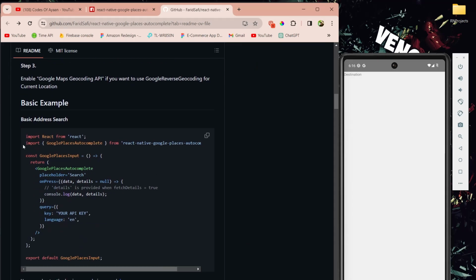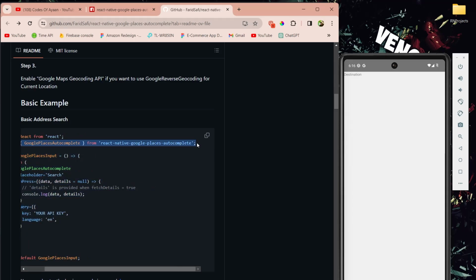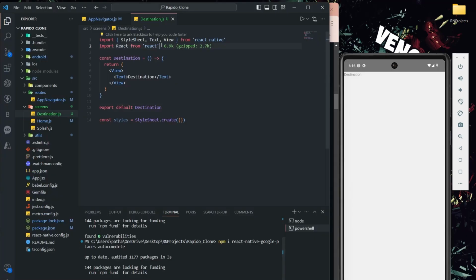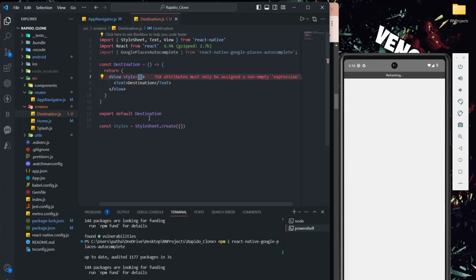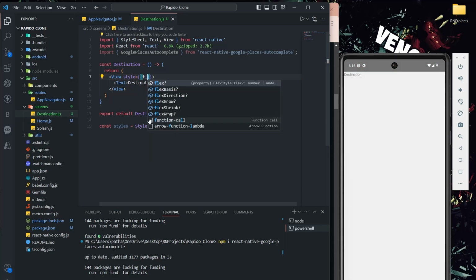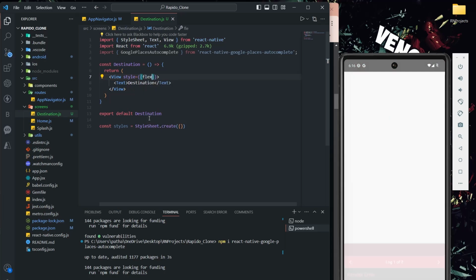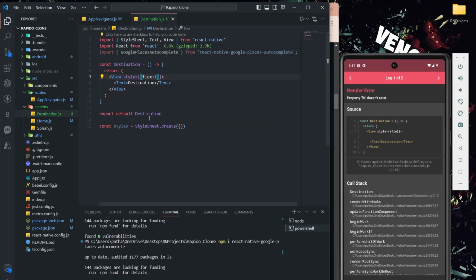So first, let's copy this line and paste it here on top. And before that, let's add some styling to this view. To save our time, I'm going to write inline styling only. You can prefer outline styling. Okay, and margin, not margin, I want padding.